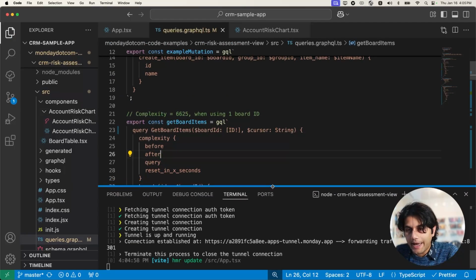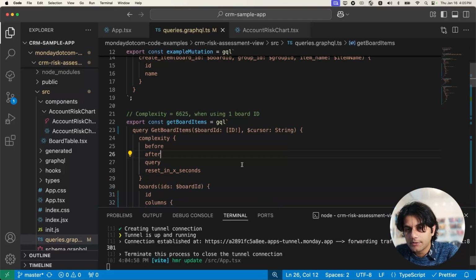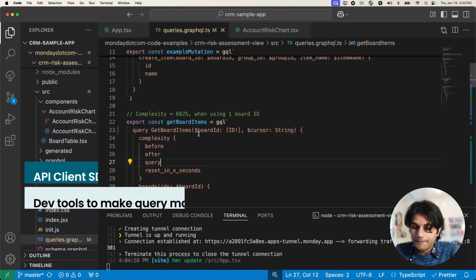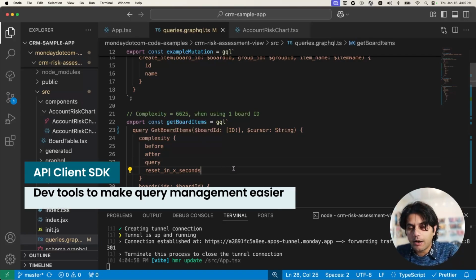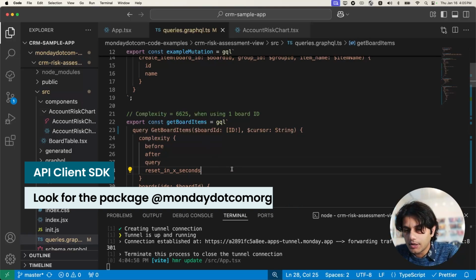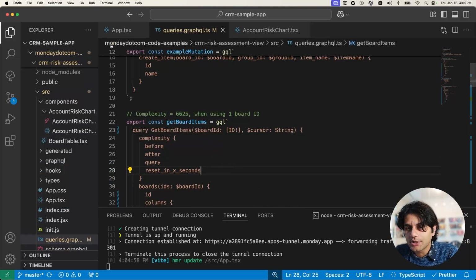If I run this as is, I am going to get some TypeScript errors. Each of these queries is actually turned into a set of types using our API library. And so I'd want to run that type generation one more time before I actually continue editing this code. So I'm just going to close this out, Control C.